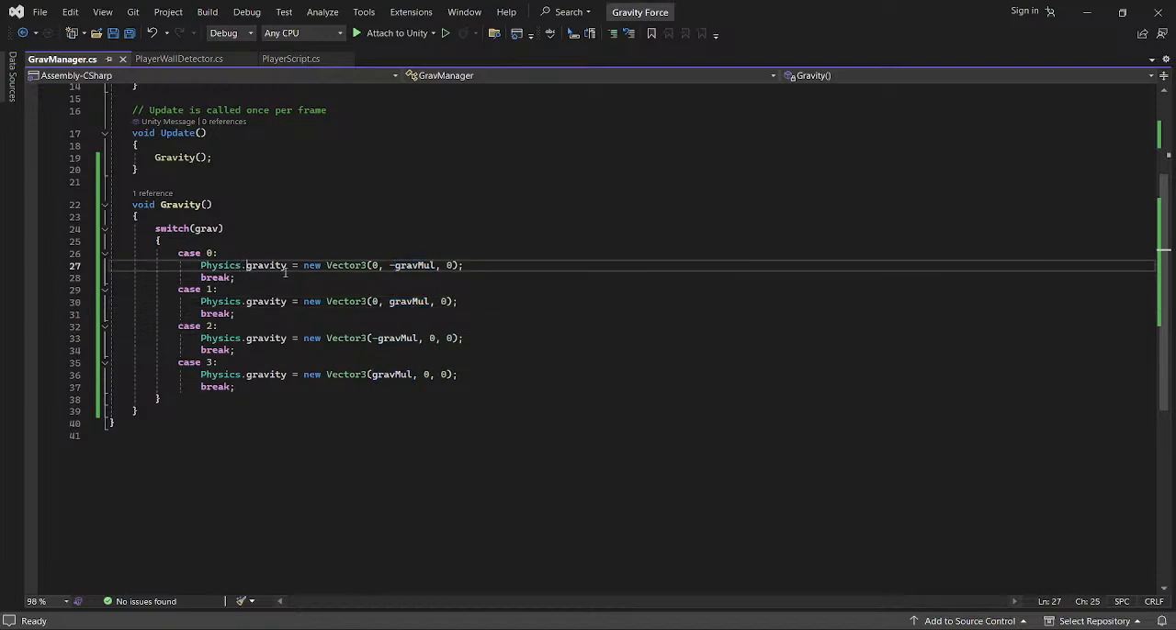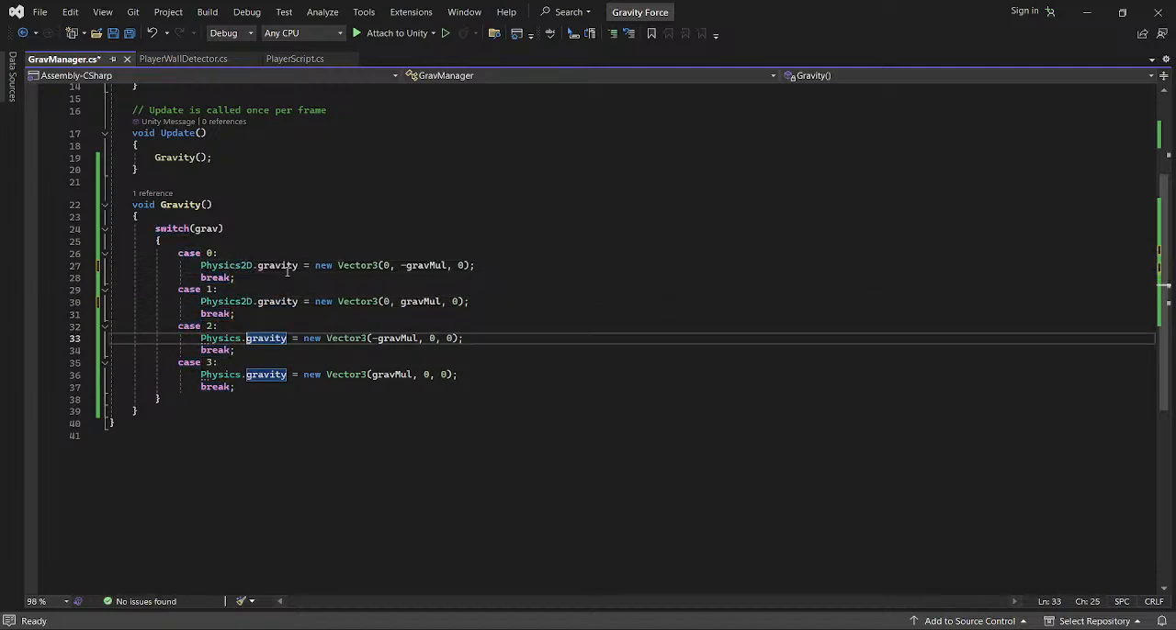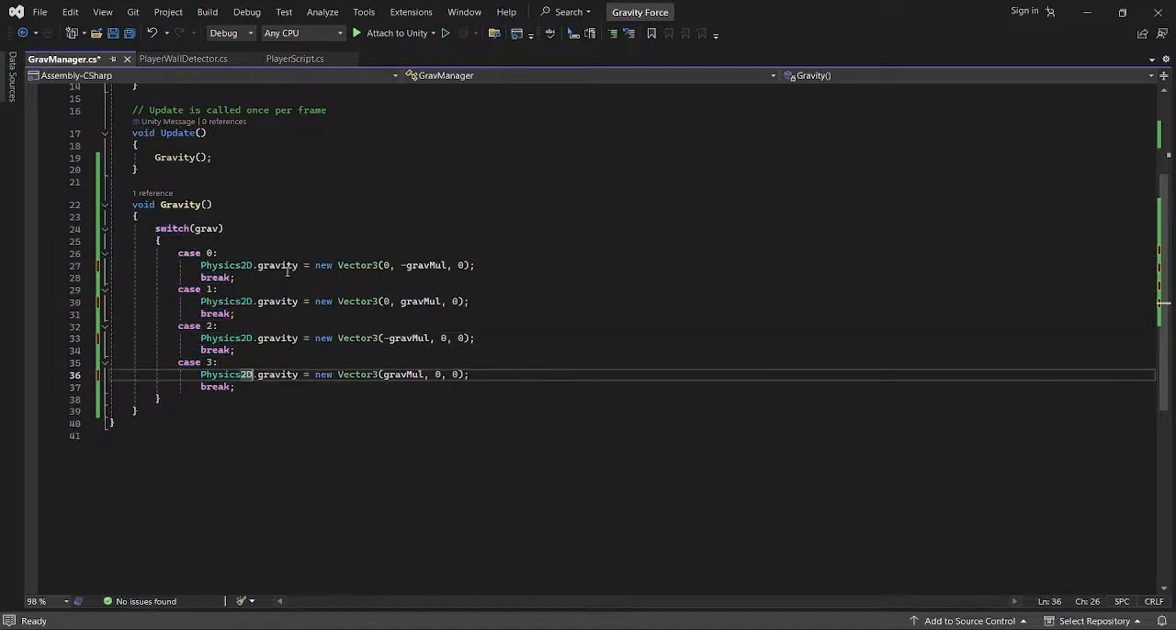I think I know why. Should be Physics2D probably. Yep. 2D. Yep. That makes sense. It's kind of interesting though, since technically you could give a game object 2D physics. Like, yeah. Yep. Alright, this is working as expected.